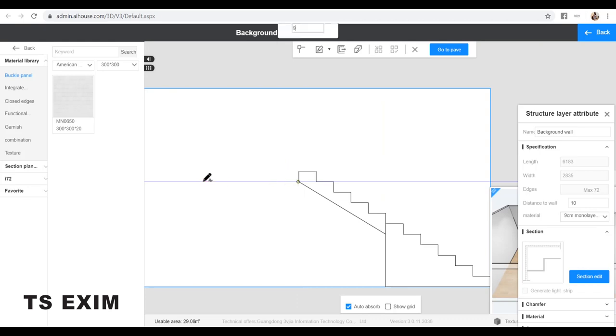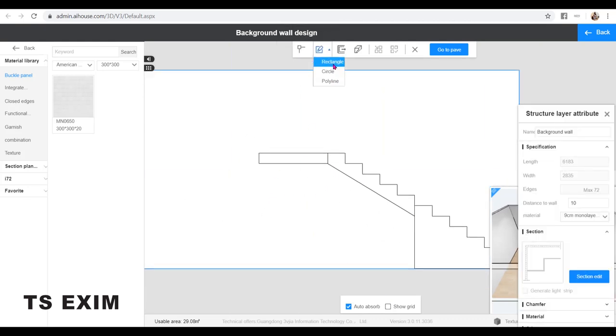Then I'll draw the platform. Here I'll just draw the rectangle and change the size and move it.